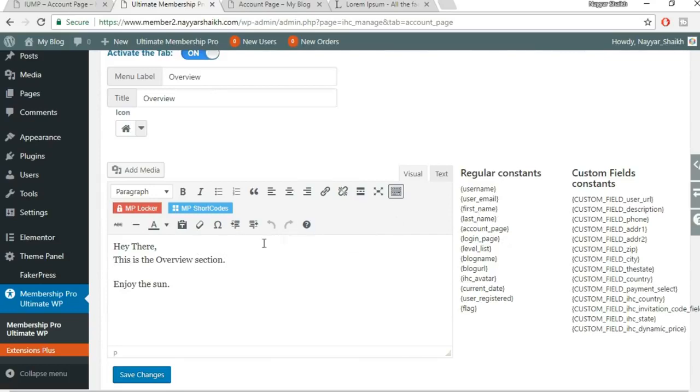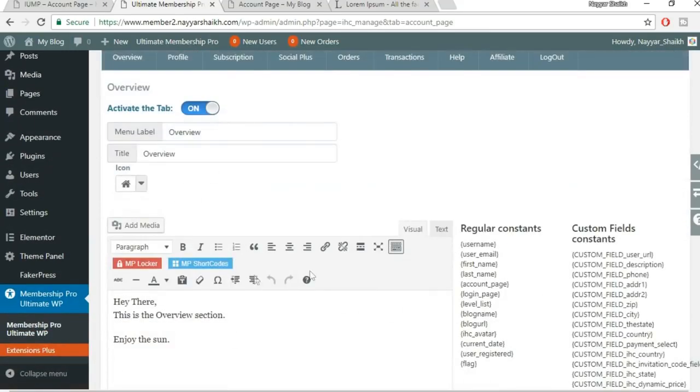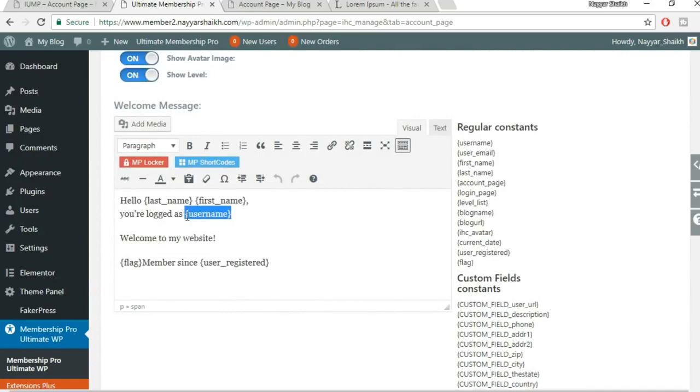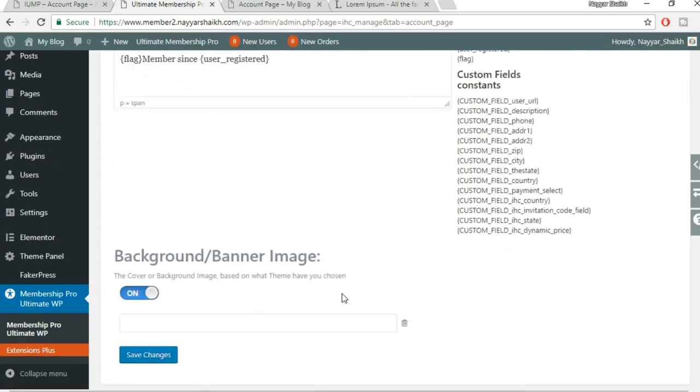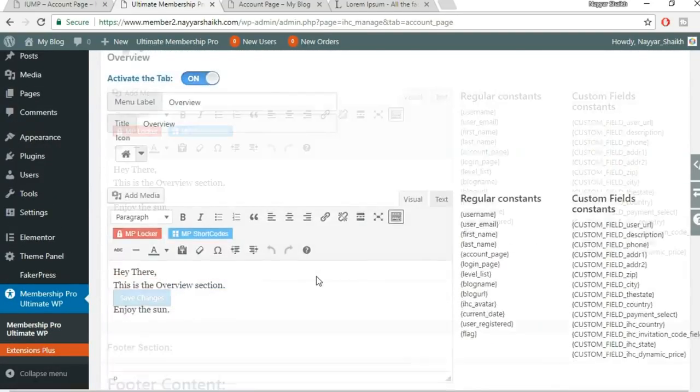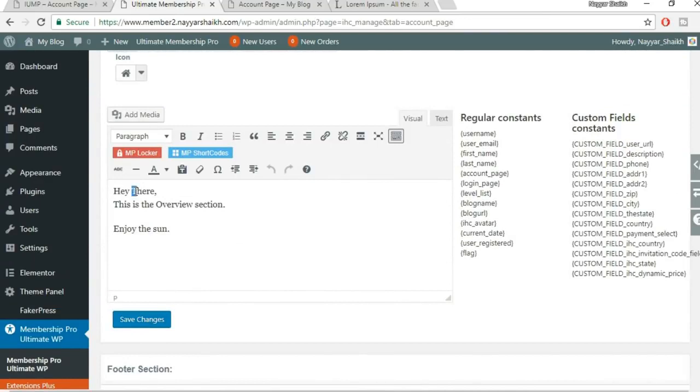You can again add something like hi Nayyar Sheikh. What you can do is copy this text from here, username, or for first name and last name. For example, let me copy first name and last name, and put it over here. Instead of hi there I'll put in hi Nayyar Sheikh. So I'll delete this, hi first name Nayyar and last name Sheikh. So I'll just search for last name. Here is the shortcode for last name. So it will say hi first name last name.